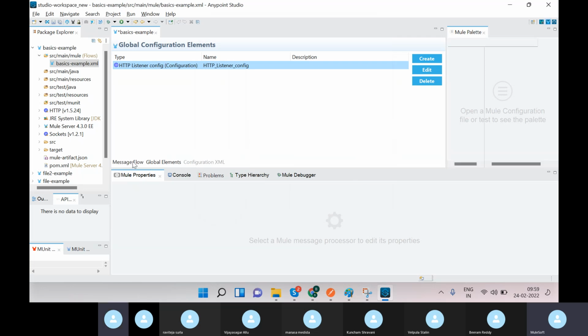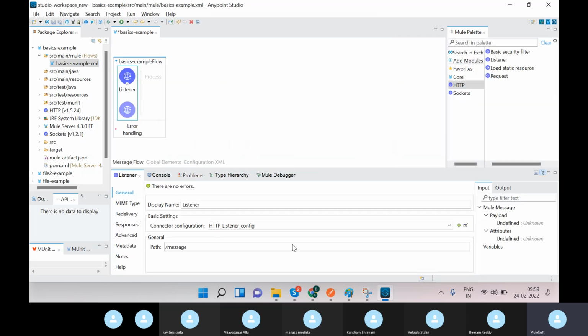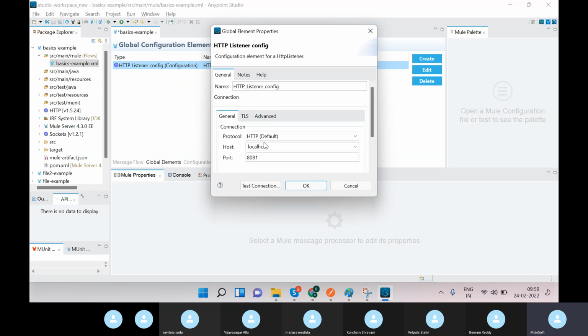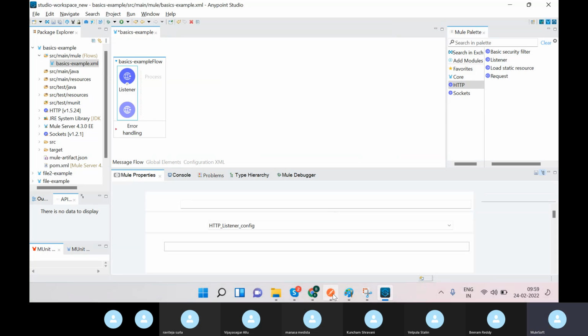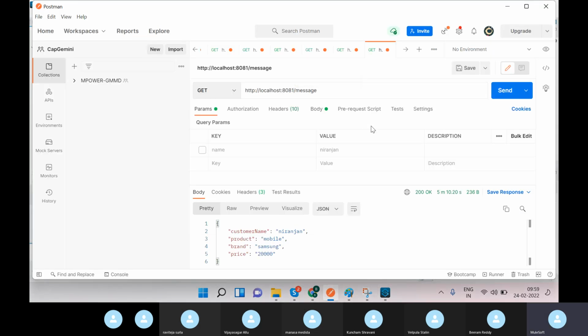Otherwise, you can go to the message flow and edit directly from the component also. How can you edit? Here you can see the edit button, right? After the plus you can see the edit button. Click on the edit button and simply edit here also. Both are the same. If I change 8081 to 8082 and click on OK, then what needs to change? Go to Postman. Here you need to change it to 8082. Only then will our application be accessible. Otherwise, you cannot access your application from Postman.